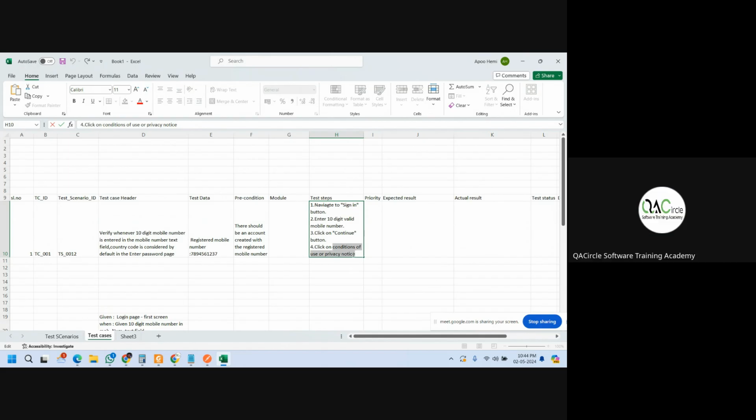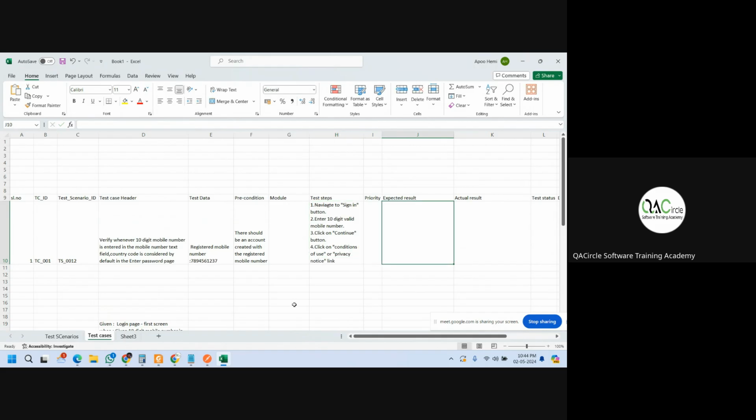Yes, ma'am. Right? So when I do this, right? And again, see now, do you get the difference now? So this is complete one entity. Conditions of use is one entity. Privacy notice is another entity. Do you get this now? Yes, ma'am. All of you?